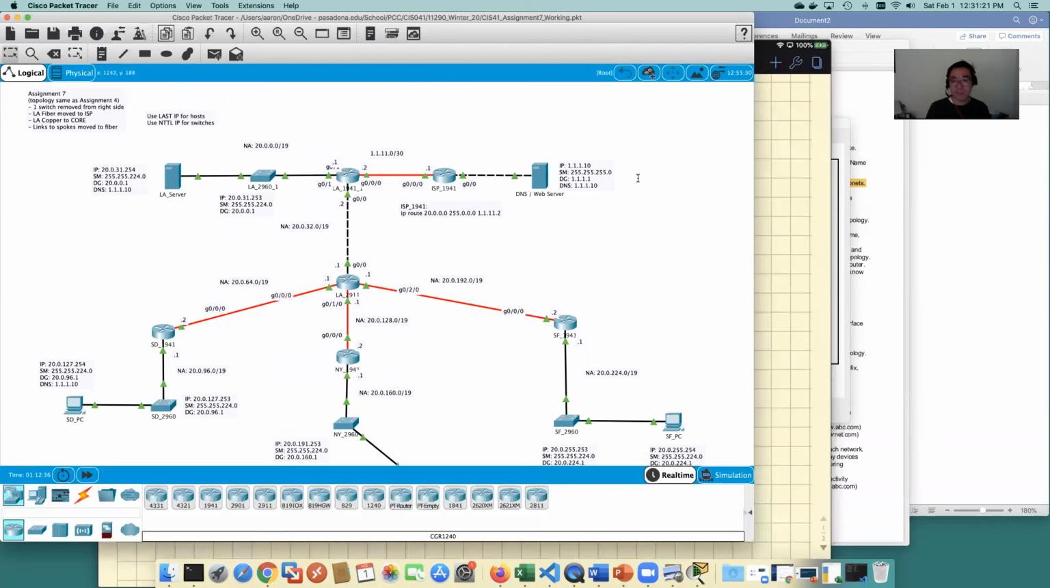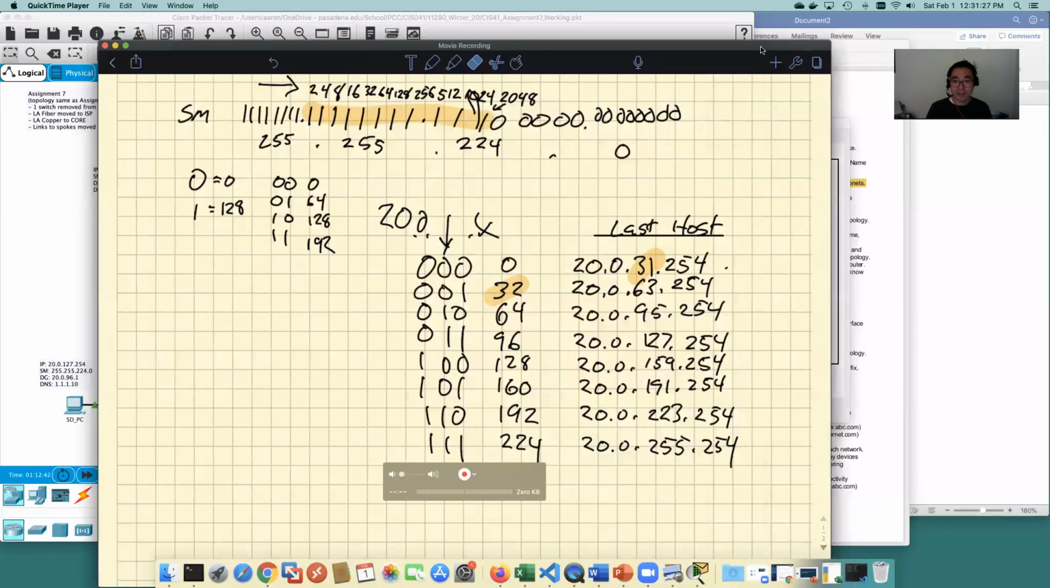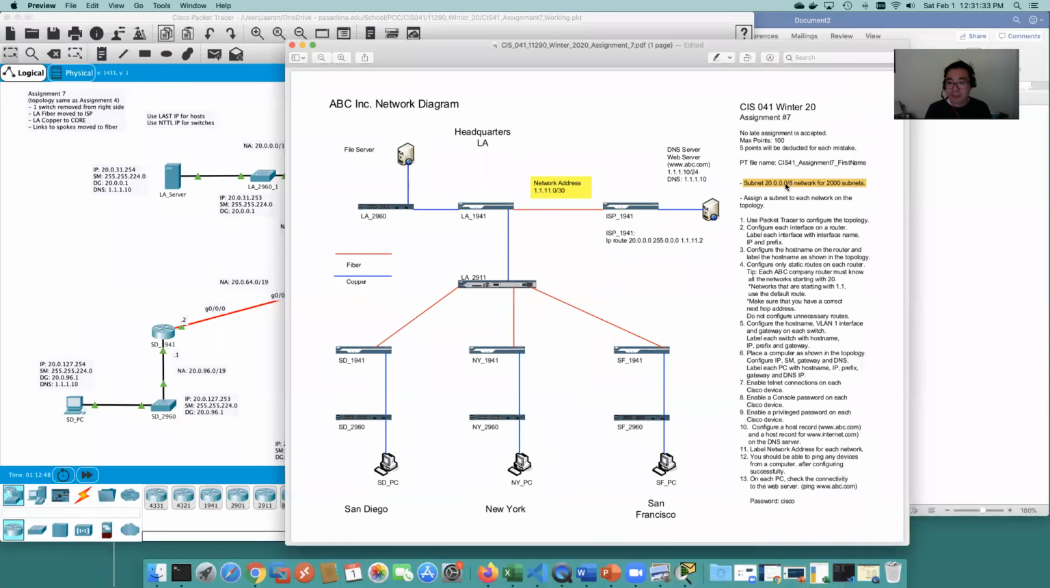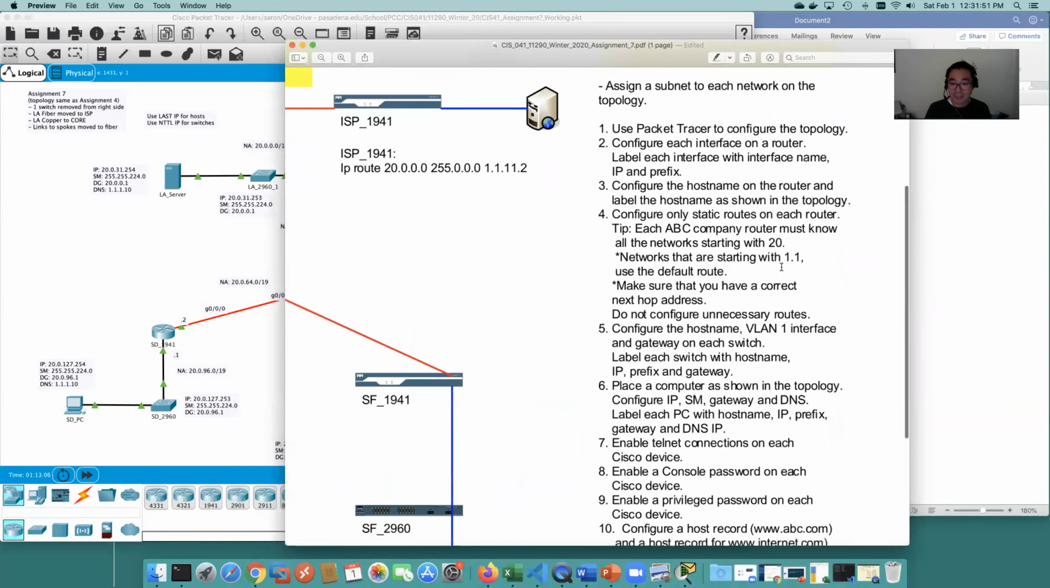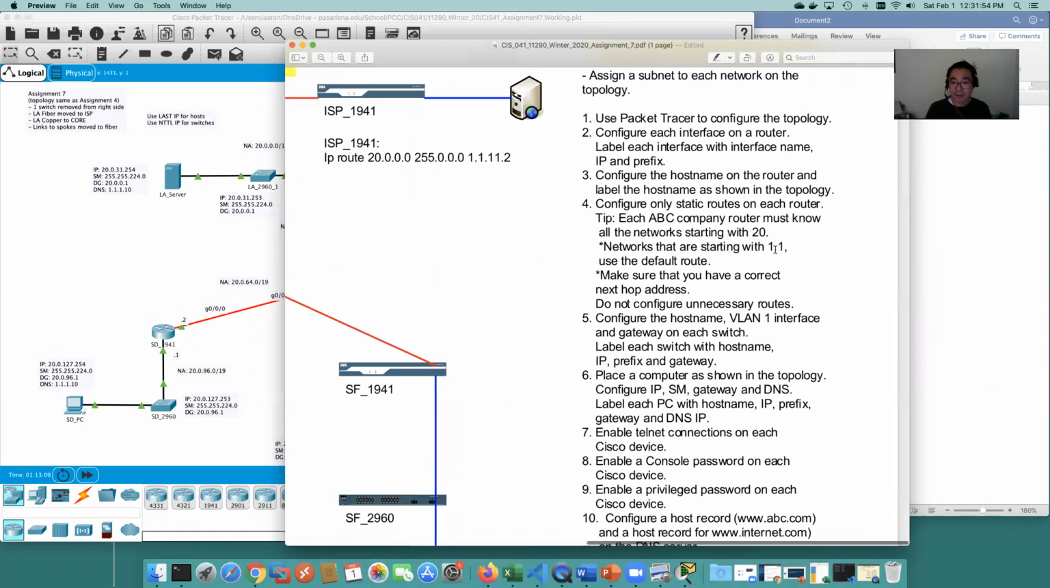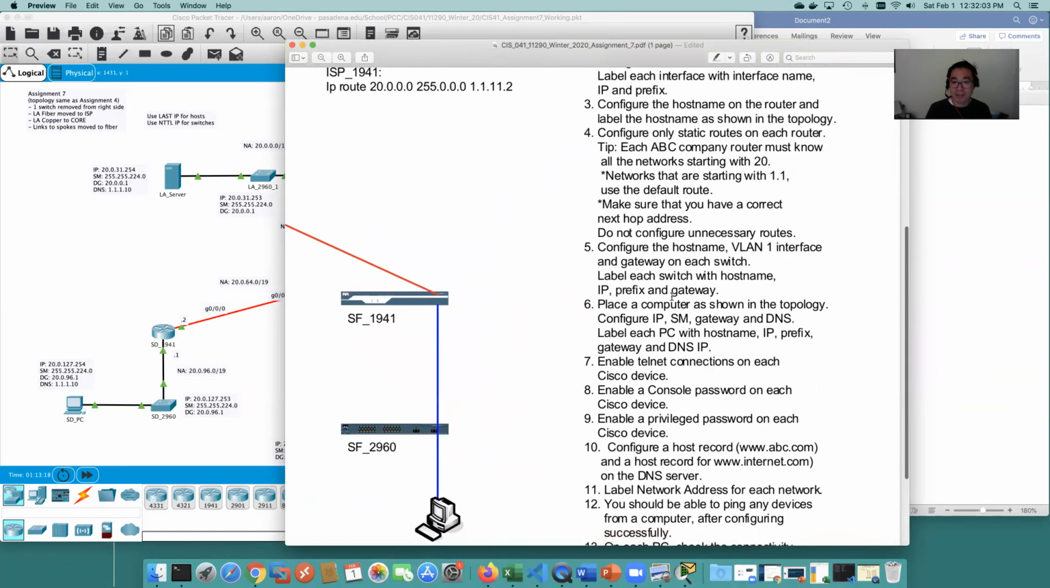Okay, much of the same, just the introduction of a default route, and then counting up the bits going from this way for 2000 subnets, which gives us the /19. It's just another way of representing that. Okay, configure only static routes. That's exactly what we did. Networks that start with 1 dot anything use the default route. Make sure you have a correct next hop IP address.